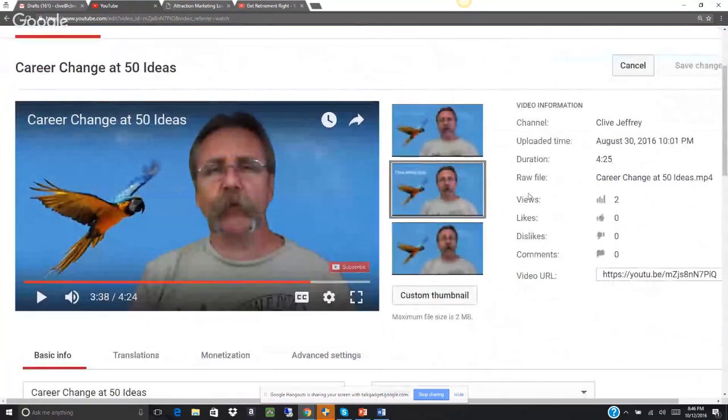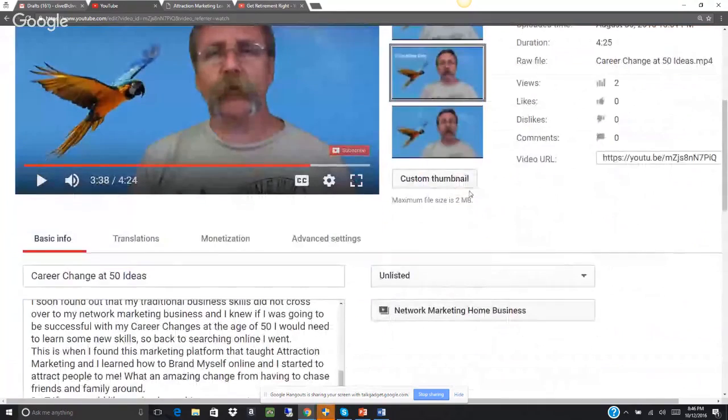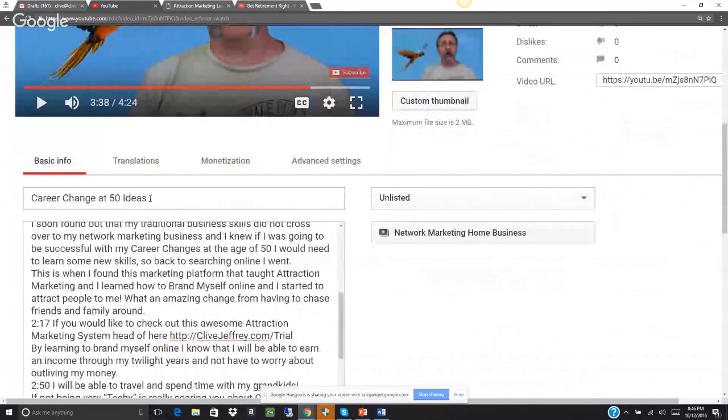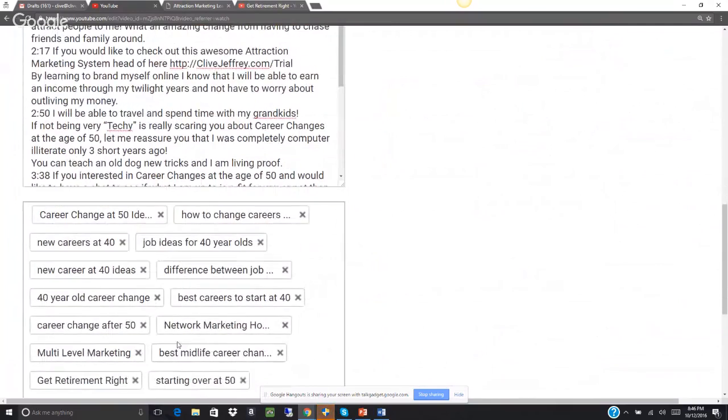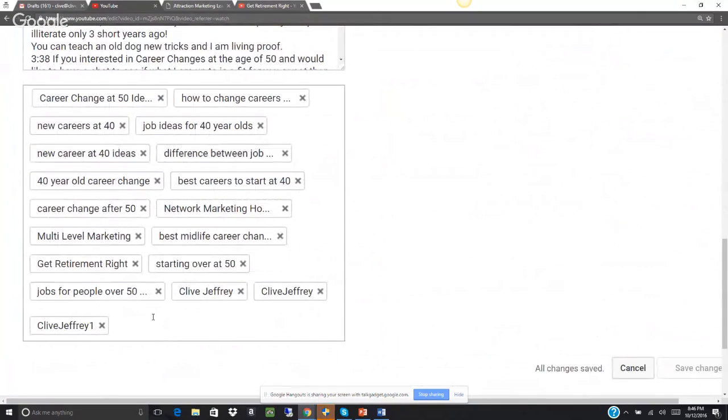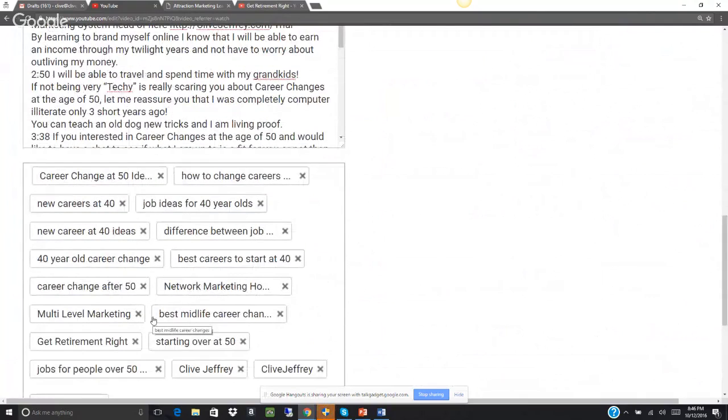The next thing we want to do is tags. Now, tags are very important. This is our main keyword here, and that should be your first tag. And all we do is come down here and put it in here. You can see there's a bunch of others that I've already gone in, which I didn't really mean to do. But I'll show you how I chose them.